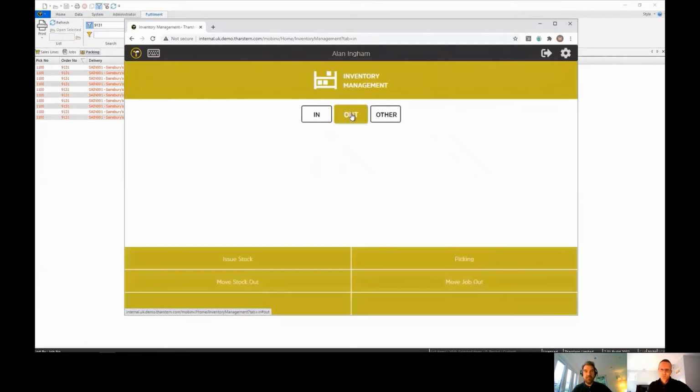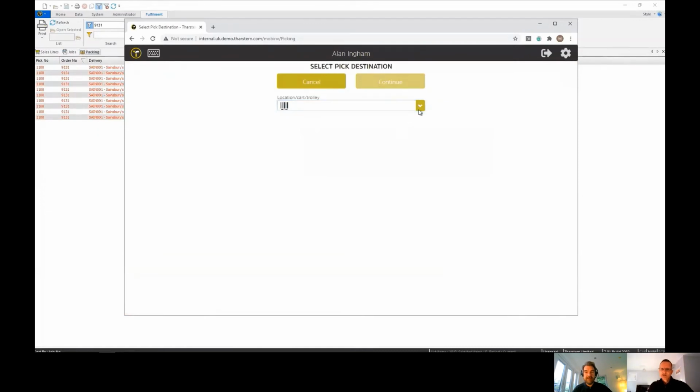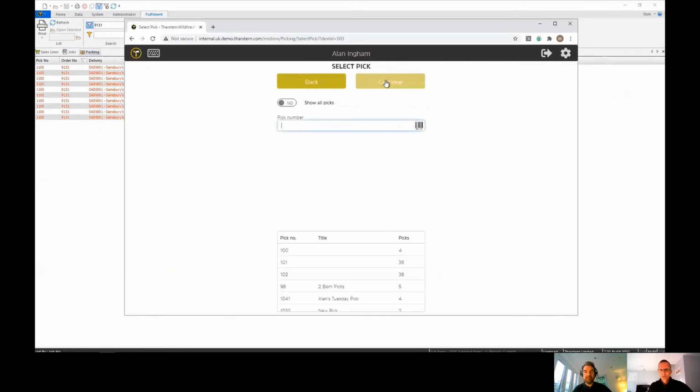Lots of opportunity in here, but one of the key things is the ability to pick orders. So when Alan picks those products from the shelf, he's going to put them into a trolley. And here he's going to identify the pick that he's carrying out. In the background, we can just see the pick number 1100.